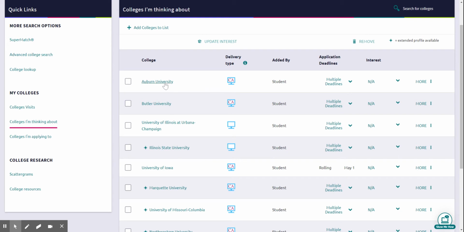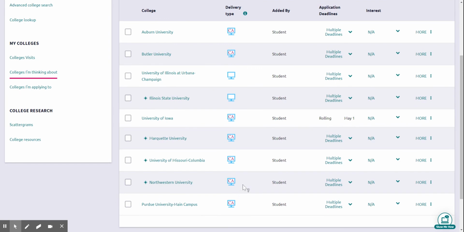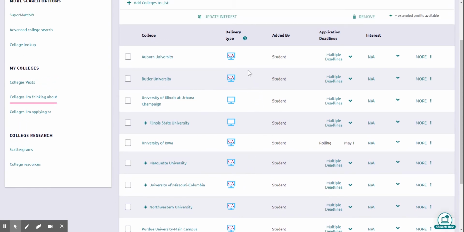You can obviously go to each college's webpage in Naviance, and we'll do a separate video on all the information contained within that. This second column is delivery type, and you may see computer screens, right? The ones that say CA, that stands for Common App. So you can see many of the schools I've added on this particular list, which are schools that are very popular with LHS students. They're members of the Common App. That means that you fill out one application and you can send it to multiple schools. Added by, most of these are going to say student if you put the colleges on there, but it may say counselor if me or your counselor has added that onto your list.